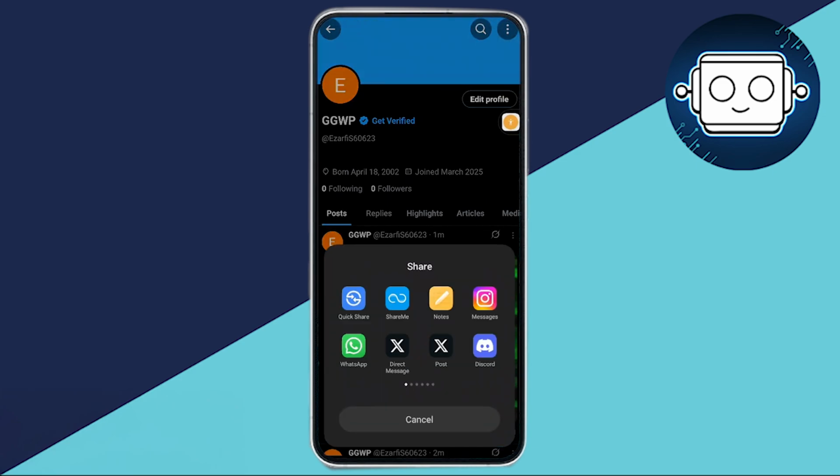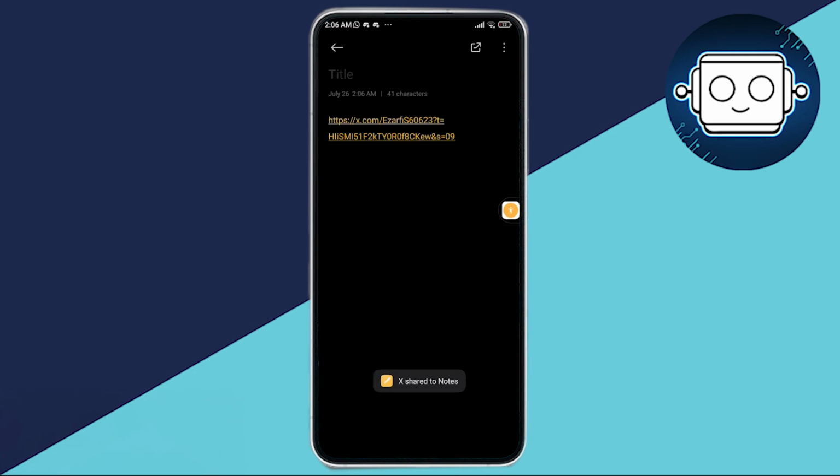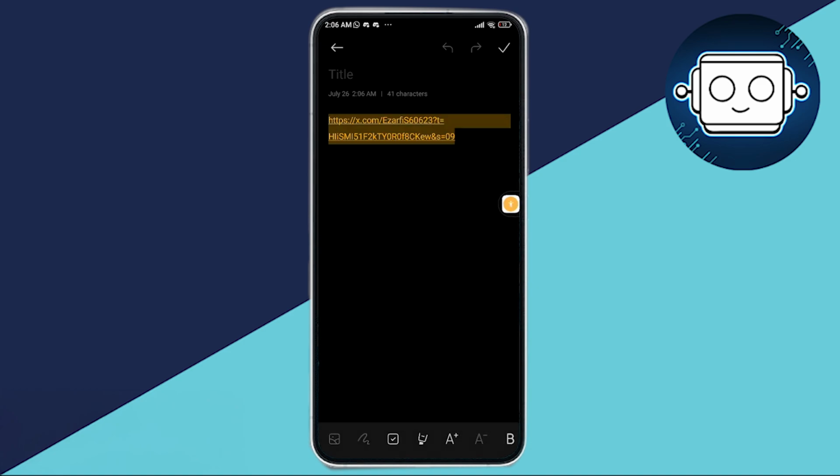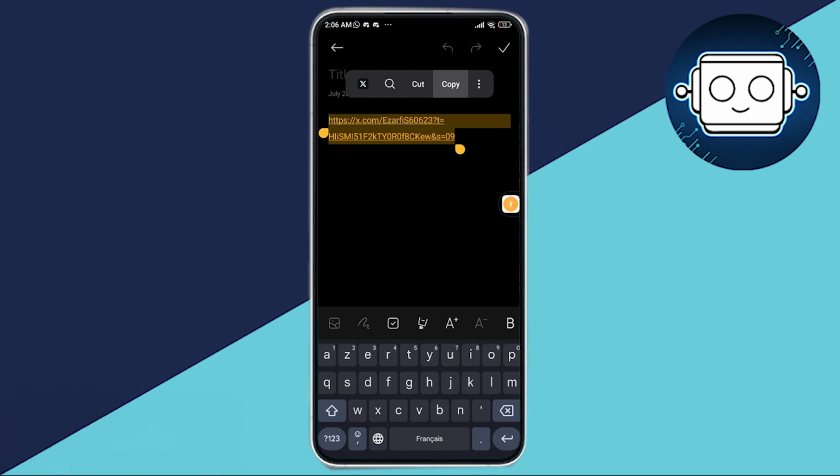As you can see, I have multiple options to share my profile to, but I will go with the notes just to show you. Once I tap on notes, the link of my profile will be pasted right here. Right now I can copy it and send it to whoever I want.